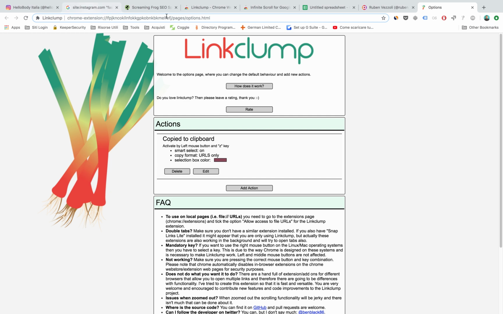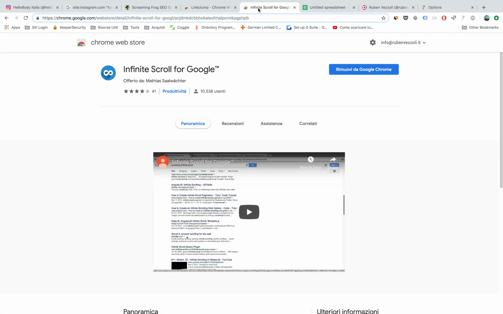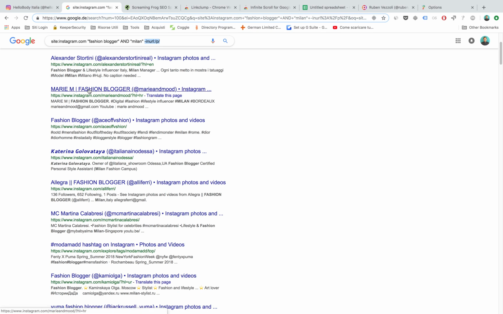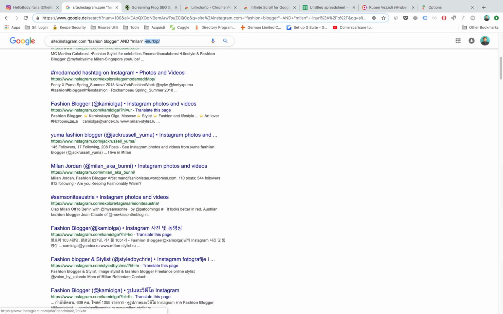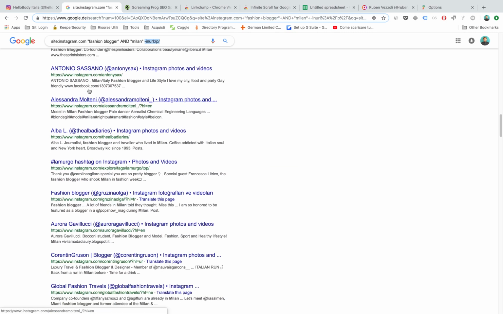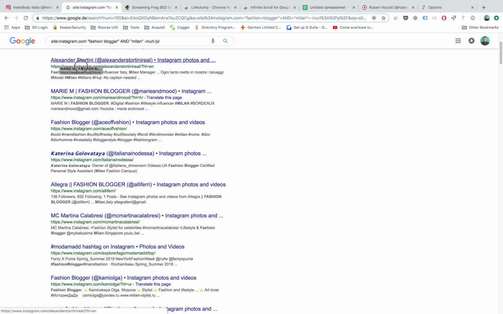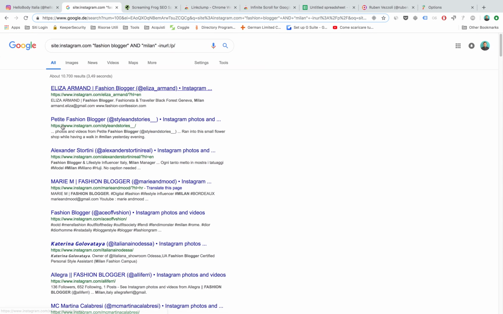Then you go back to the Chrome store and you install the Infinity Scroll for Google, which means that when you go on Google, you don't have any more the 10 results and then the pagination, but you have an infinite scroll, so you can just scroll all the way down. Now you can use Link Lamp to copy all these URLs. That's one option. Otherwise, you should develop a script in Python, R, or PHP that scrolls and copies all the different URLs. But this tutorial is for non-developers, so that's why we are using Link Lamp.